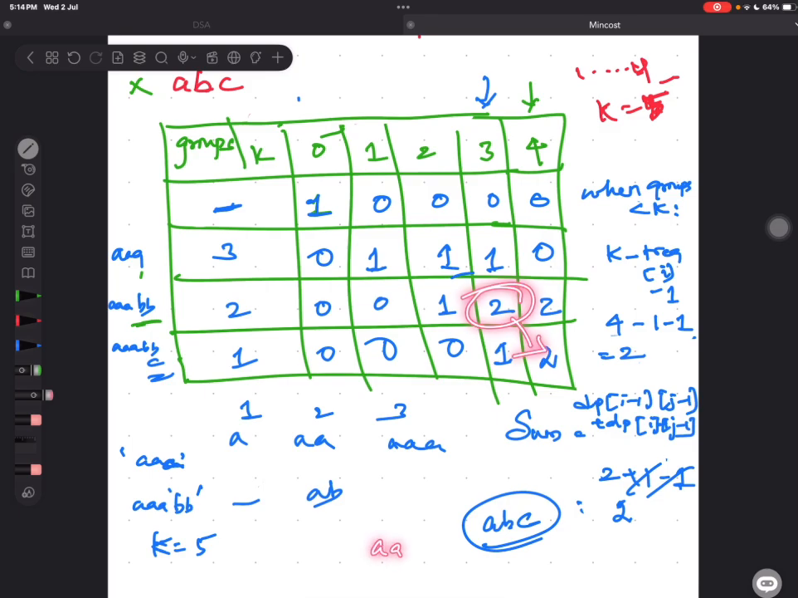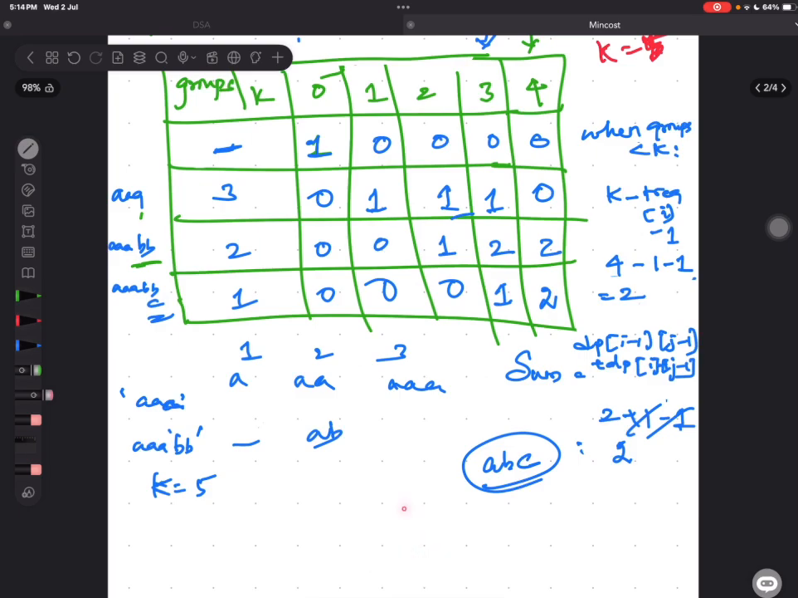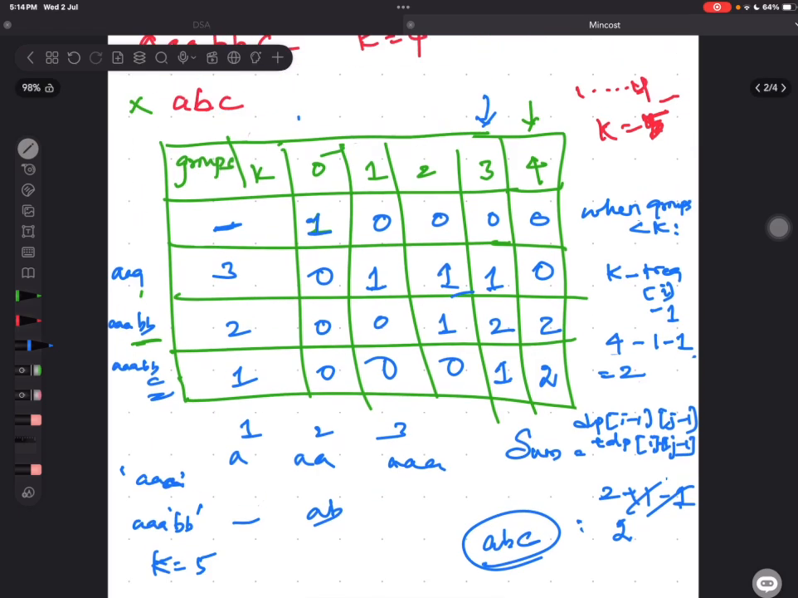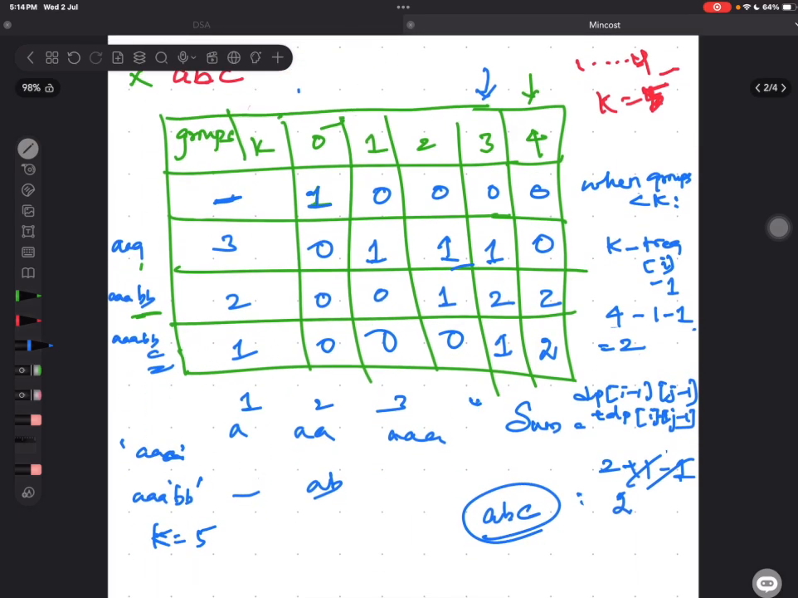So AABC or ABBC. This 2 is like that one. So that's what, I hope, would have made sense. Maybe I can add it here for better understanding. AB, now AB, we can have AB because we have two frequencies here.